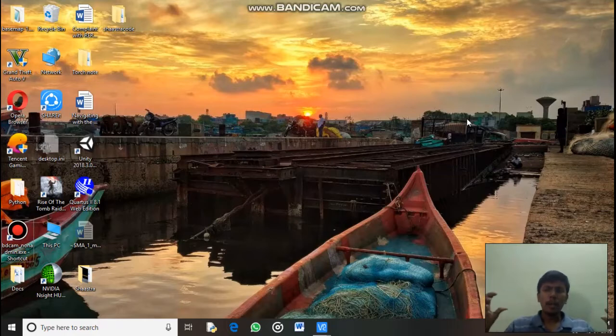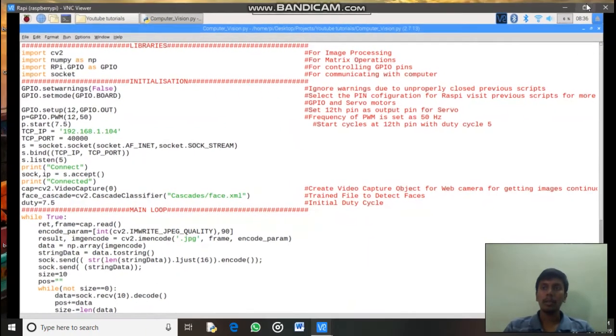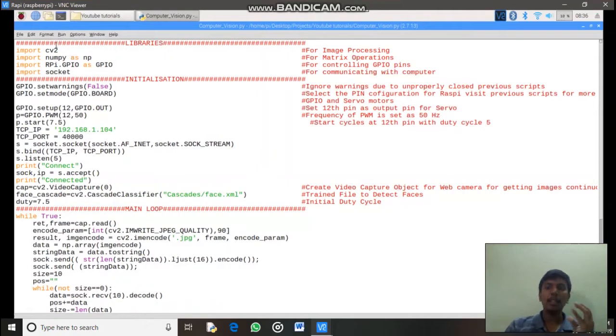Hello friends, for today's project we basically have two devices connected on the same network. The first device is the Raspberry Pi, and the second device is the laptop. The Raspberry Pi will act as the server and the laptop will act as the client. First let us look into the script of the server, that is the Raspberry Pi. I am using remote desktop to access the Raspberry Pi's code. In this code I have imported the important libraries. CV2 is for image processing, NumPy is for matrix operations, this one is for controlling the servo motor, and this one is to communicate with the device connected on the same network or the global network.